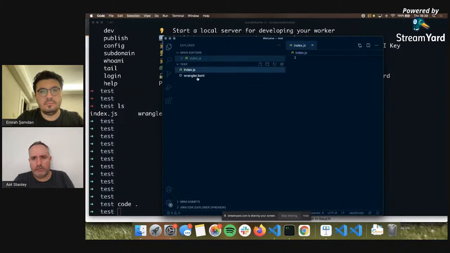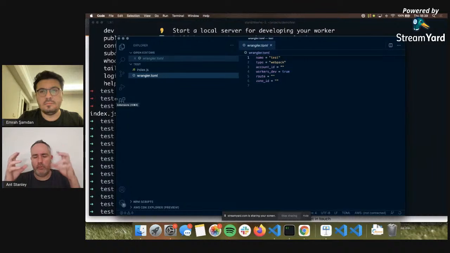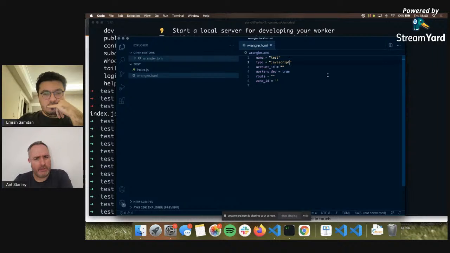Cool. So we've got index.js, and this is wrangler.toml. This is a configuration file. This is their infrastructure as code because it's a simple platform. The Workers platform has three services. They don't need full-blown CloudFormation or Terraform equivalent. So test will be the name of my API. How you bundle it, it can be Webpack or JavaScript, or I think there's another WASM bundler as well. You put in your ID, workers dev true.